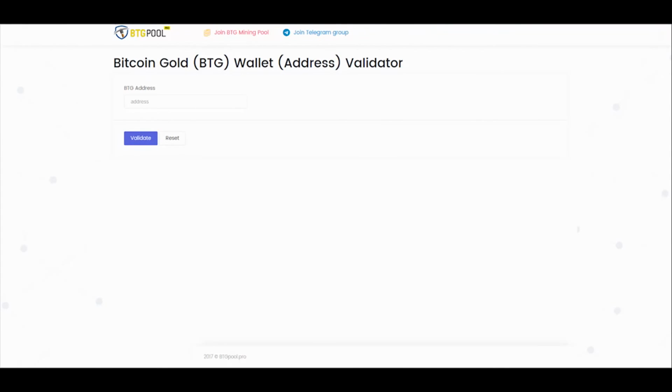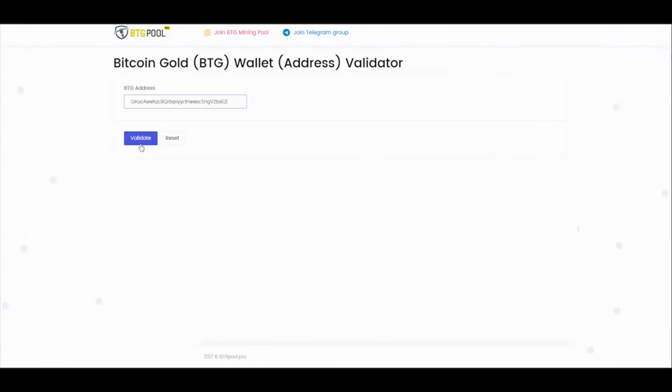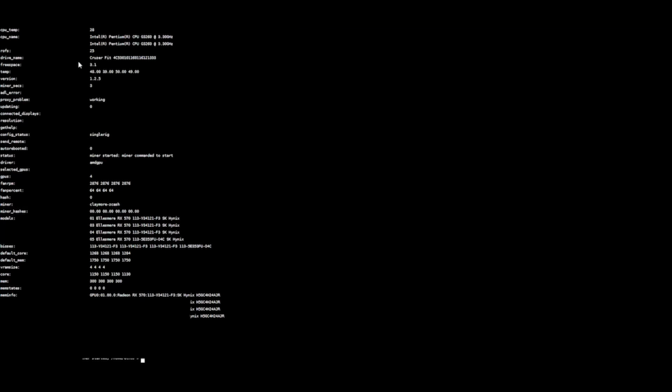validator.btgpool.pro, then copy the BTG address we just generated, and it shows you the BTG address wallet is valid. So far we can mine onto this wallet address. Give our miners showing up.